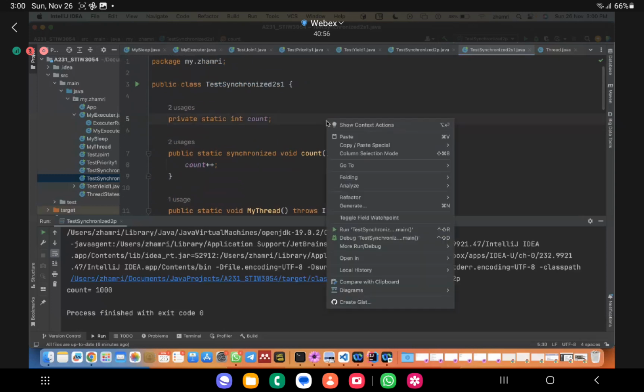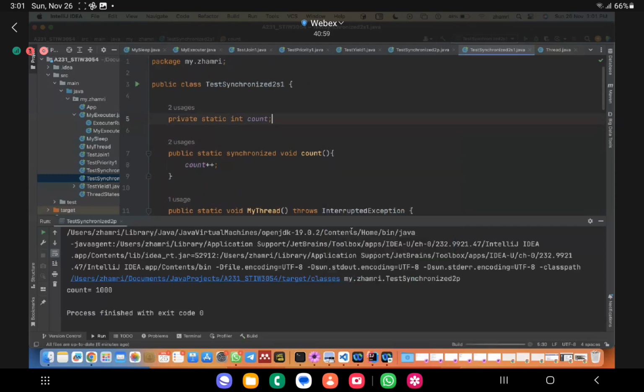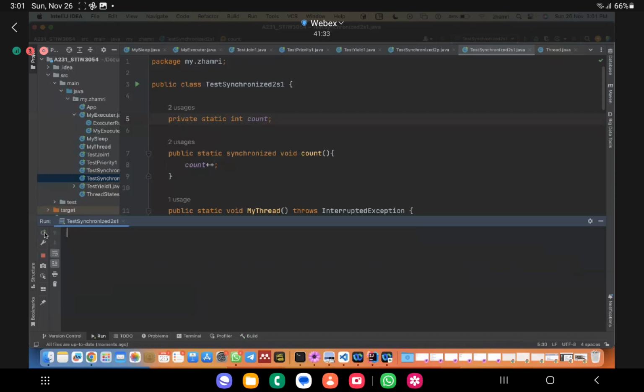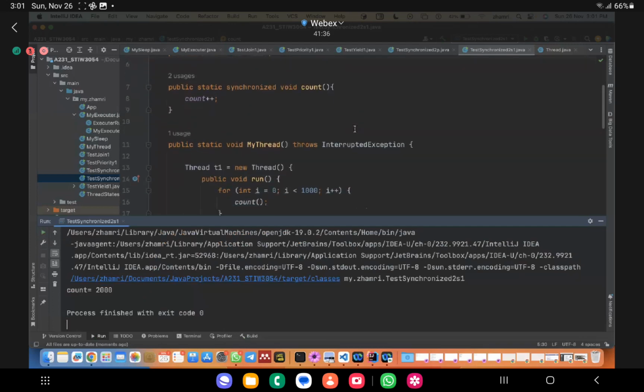Now we run this as one. Run. 2000. If you run again, you get 2000. If you run again, you get 2000. So this is one solution. Actually there are many solutions we can use. This is the simple solution to make sure our result is accurate. If you run this many times, you will still get 2000. I tested this over many semesters. Even though I click here many times, the result is still 2000. You can try on your machine as well.